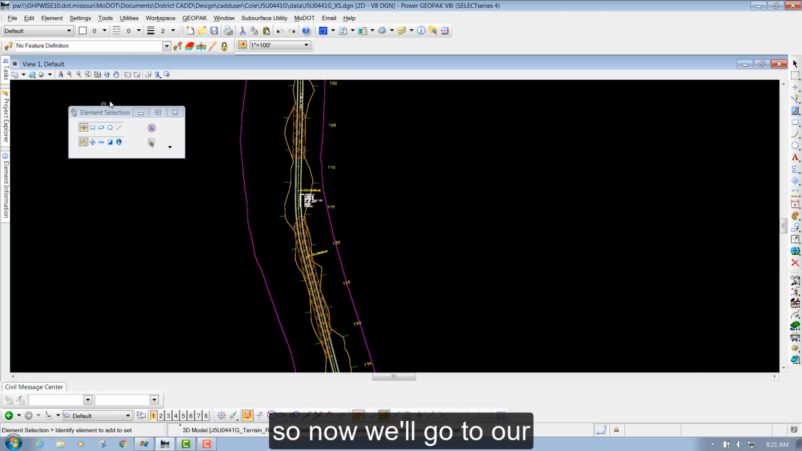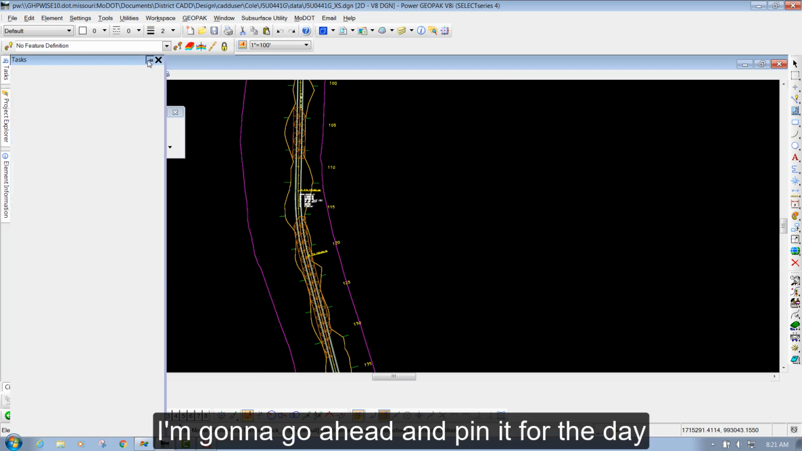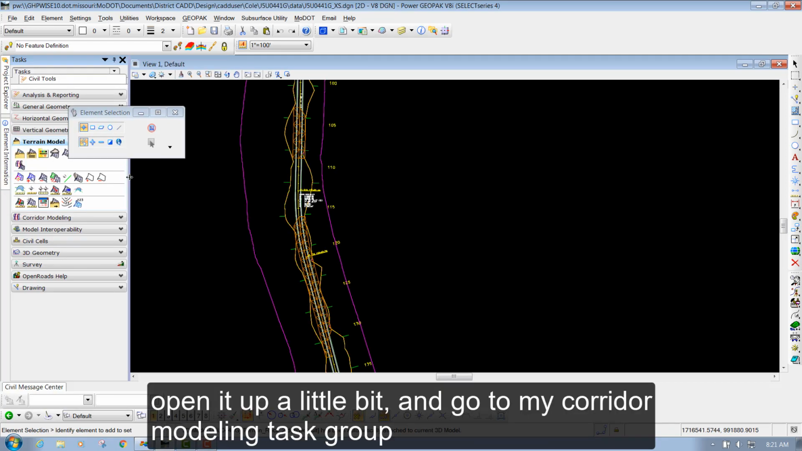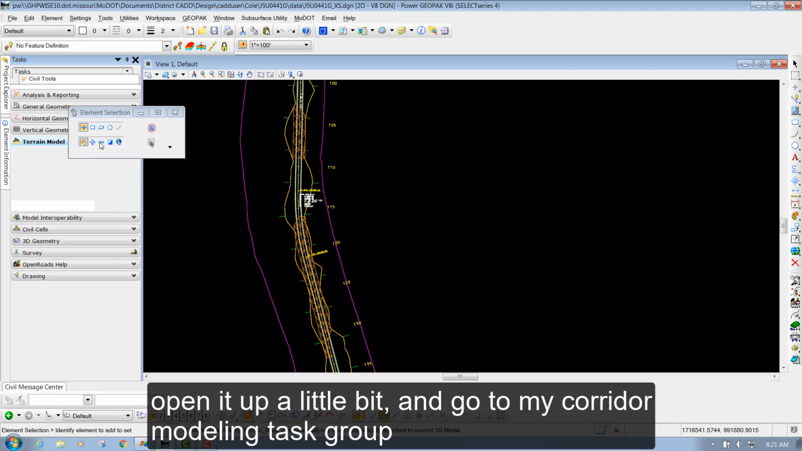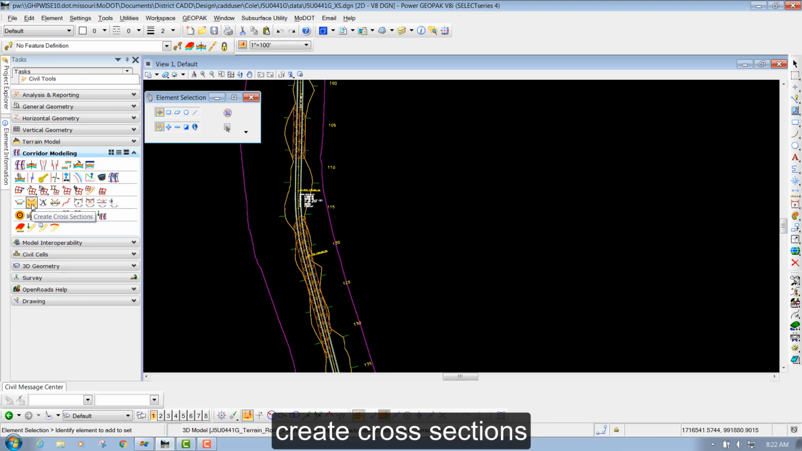So now we'll go to our task toolbar. I'm going to go ahead and pin it for the day. Open it up a little bit and go to my corridor modeling task group. And the create cross-section tool is the second icon from the third row of icons from the bottom of the corridor modeling tools. Create cross-sections.